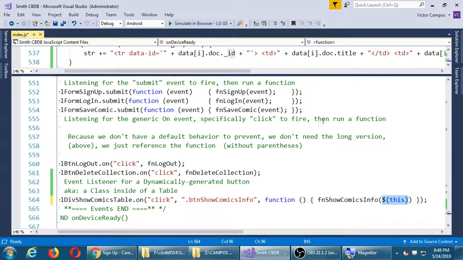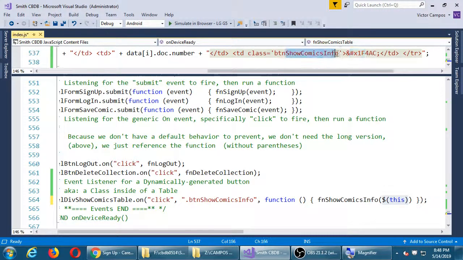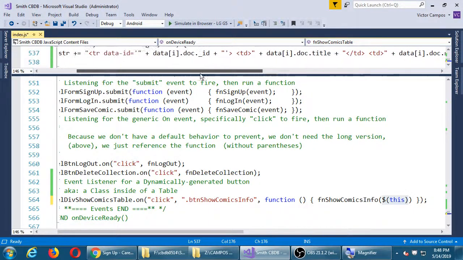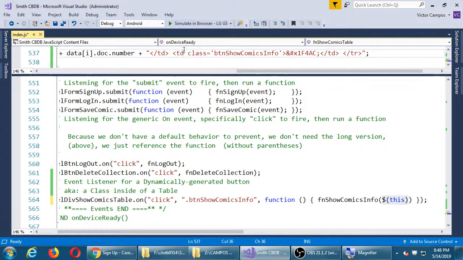In my case, I clicked on that icon, that cell, so it's going to pass all of the data related to that cell. But I don't need that cell because the ID attribute is attached to the row. The ID is attached to the row, not to the class. So we need one more thing here. Dot parent, parentheses.